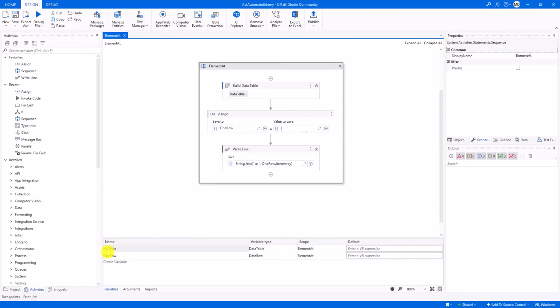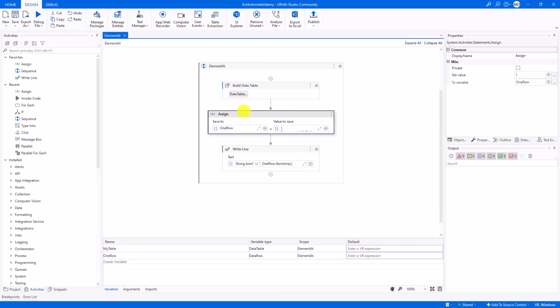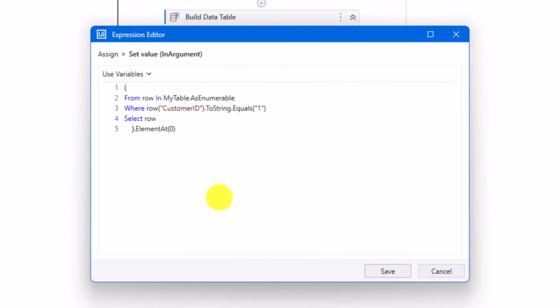In this scenario, I've created a new variable of type DataRow. The objective is to retrieve just one row from the table and store the result in this new variable. To do this, I wrote another LINQ query. I start by iterating through all the rows of the table. Then, I apply a filter to keep only those rows where the customer ID is equal to 1. At this point, the LINQ query gives us a collection of rows that meet this criterion.